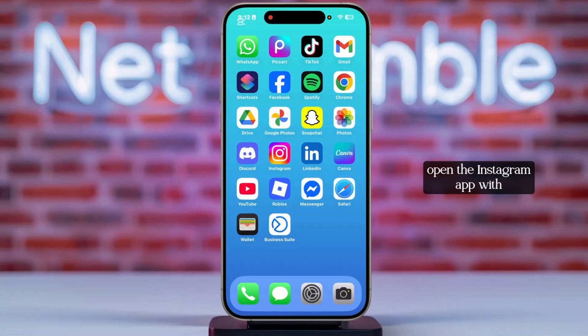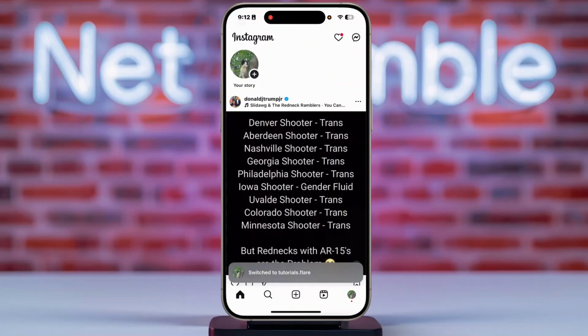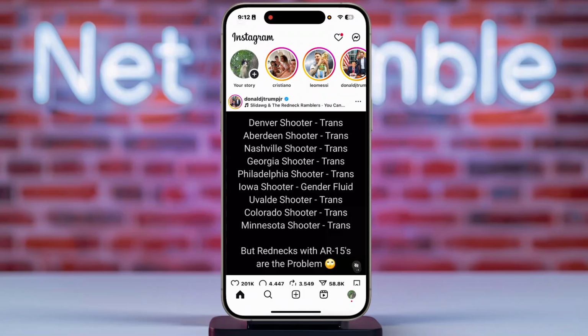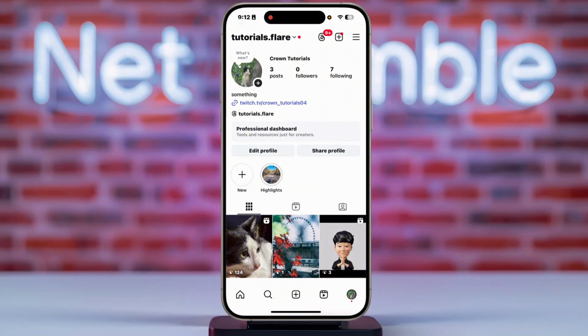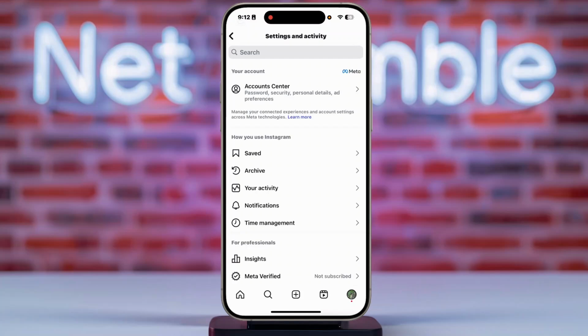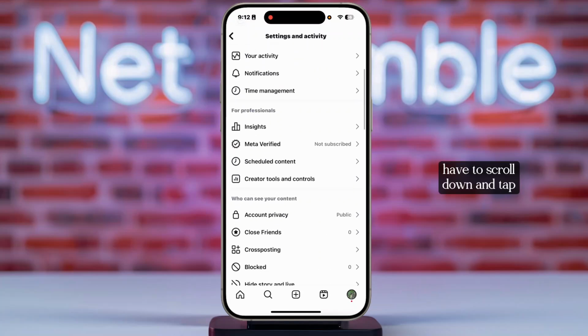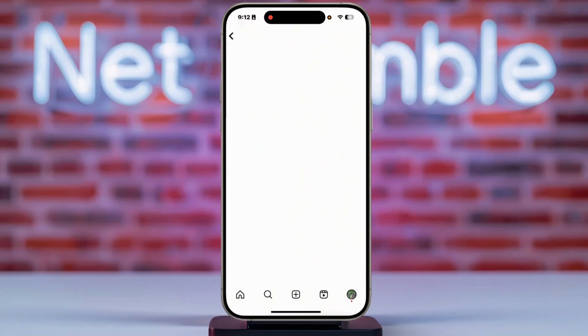First, open the Instagram app with your account. After you open Instagram, you'll get this kind of interface. From here, at the bottom right, tap on your profile icon. From your profile section, tap on the three lines at the top right. Now from the settings and activity, simply scroll down and tap on account privacy.